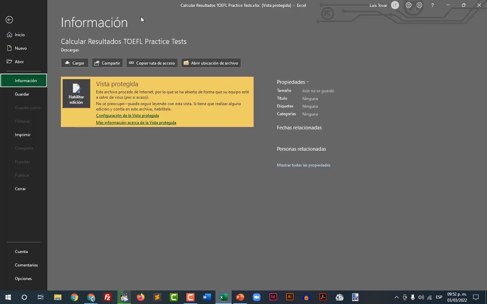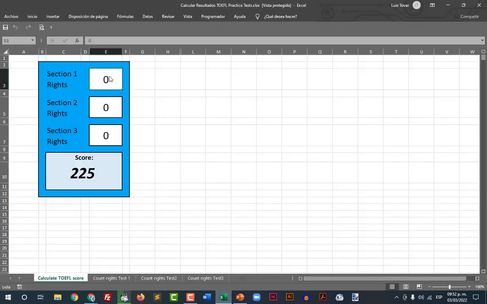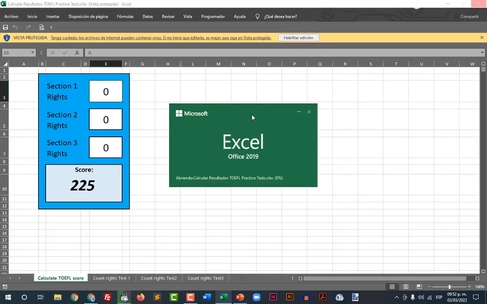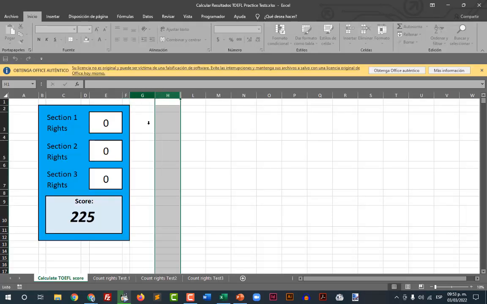Now, this is one option. You can calculate your score using this chart, or you can go here. And here at the bottom, it says count rights test one, count rights test two, and count rights test three. So obviously if you presented test number one, you're going to use this answer sheet.